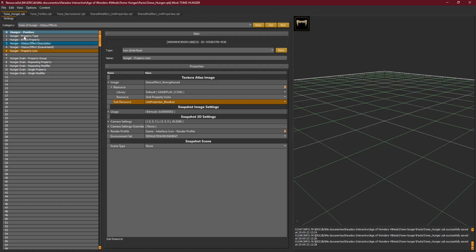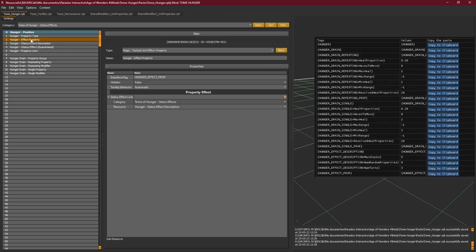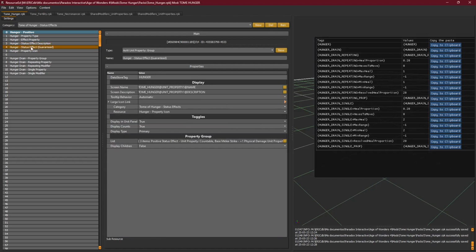But now we do have a hunger, or we should have a hunger status effect, and we can grant it by granting this effect property. Usually it's what they use. They grant this effect property that has a specific description attached to it, that has a specific effect attached to it, or property group, so group of effects.